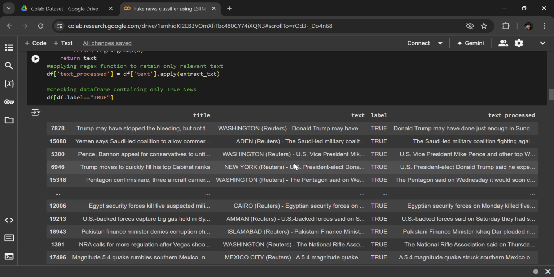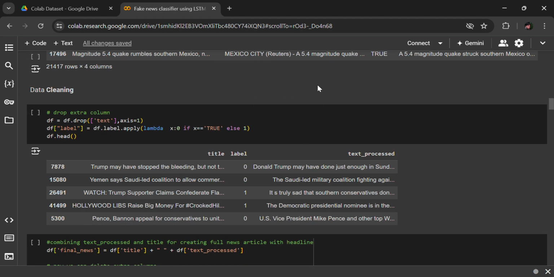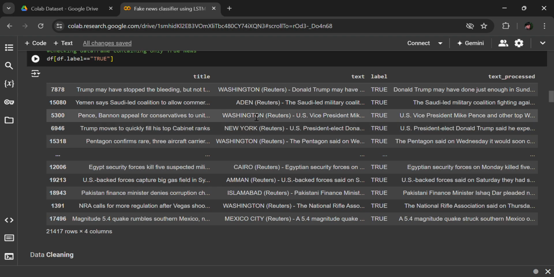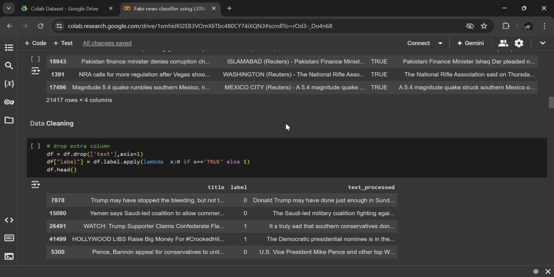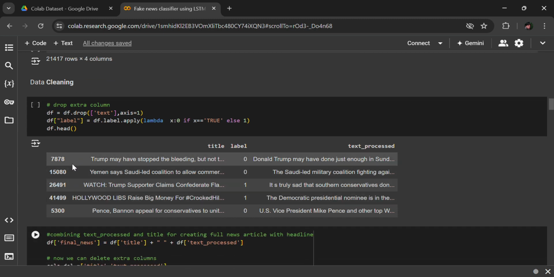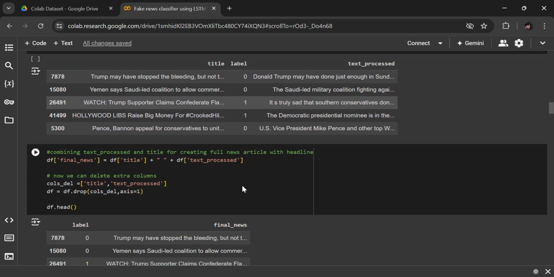Most of the data frames are true, because we are checking data frames containing only true news. After the true news, we are going to check our data cleaning. Drop extra columns means we have extra columns, that is tags and the text label to process the data title. So we will exclude these and drop such columns. The output will be shown as title, label and text processed. Here 0 means that we have false news; otherwise if it's 1, it means it's true news.